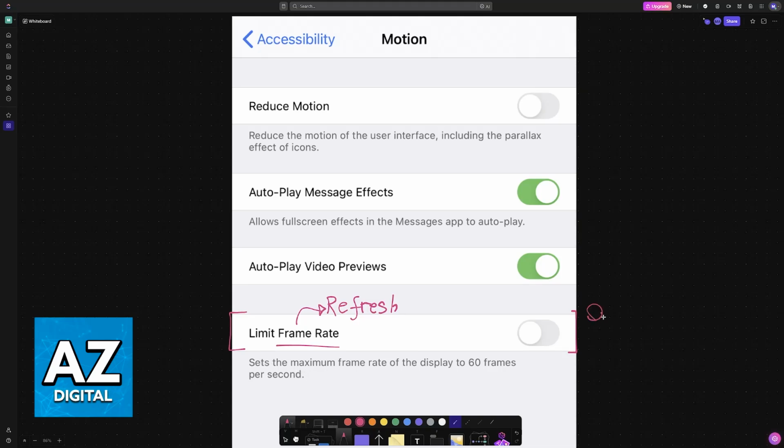So if you enable this, or rather you turn it on, it is going to fix the refresh rate of the screen to 60 Hz. By default, it is going to be off. So if you have never changed this option, it is going to be off by default. And if you enable it, it will lock the display to the lowest refresh rate possible, which is 60. So if you prefer to have a lower refresh rate because it is more comfortable on your eyes, you should enable this.